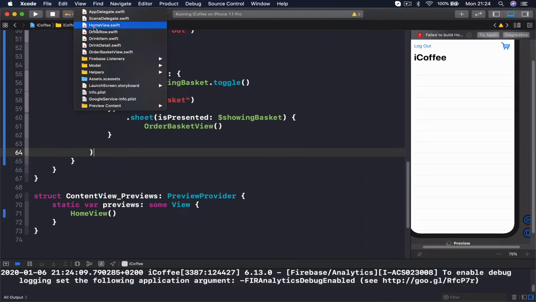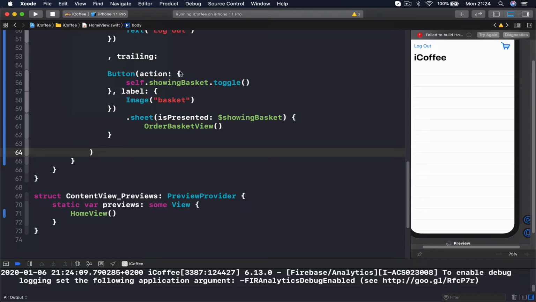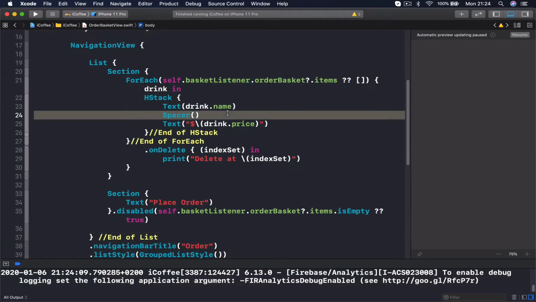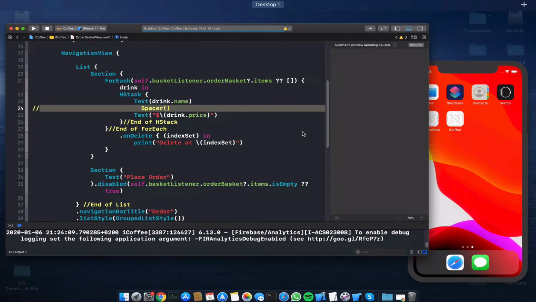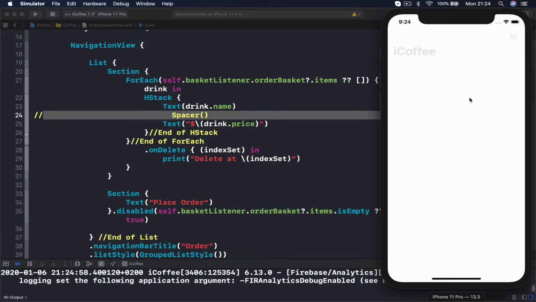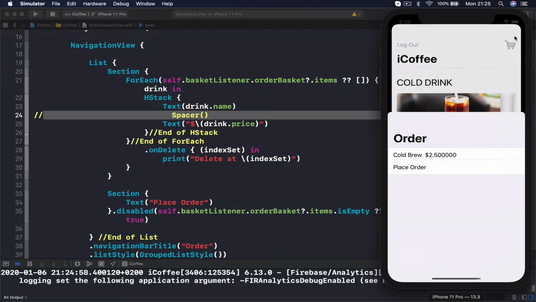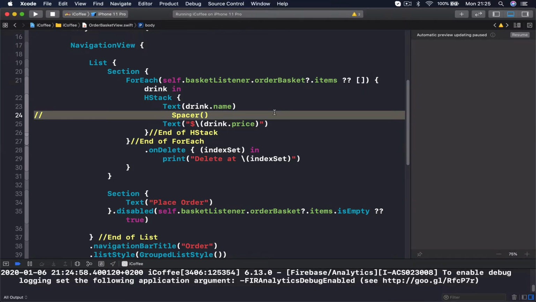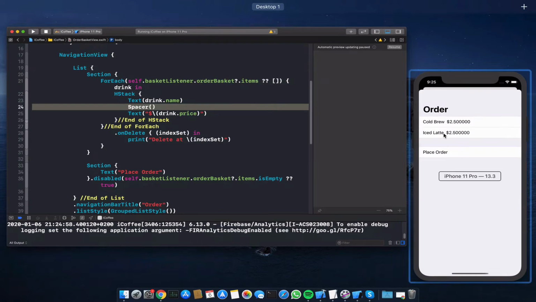Let me just quickly go to my order basket view. And remember this spacer I was talking about. If I comment this out and run, you will see what the spacer does. It just pushes everything left and right. Now the price sticks right next to my item. So this is where the spacer comes in.